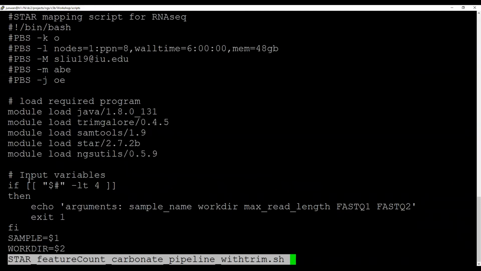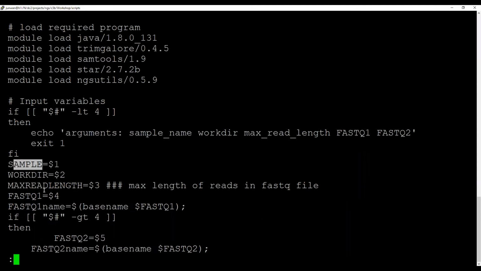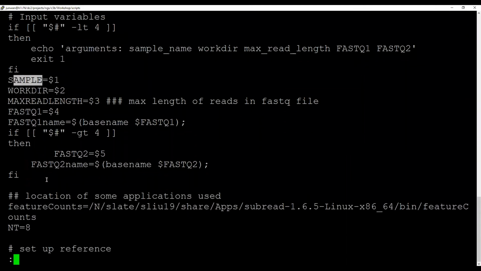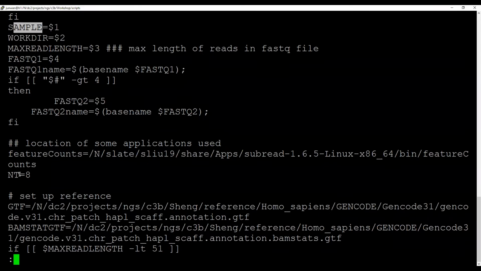First, you have to define the input variables, like what the sample is, and where the work folder, the directory, and so on are. And also, there are other applications we are going to use in this pipeline. The first one is featureCounts, and we define where featureCounts is located on the supercomputer. And this is the number of running threads.